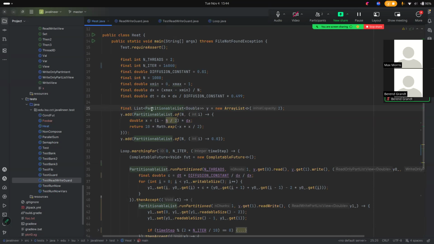So we want two of them because we want to be able to ping pong between which list we're reading from and writing to, right? So when we start, we're going to have all our data in the first list, and we're going to read from that and write into the second list. And then the next time step, we're going to read from the list we just wrote to and write back to the first list. We're going to go back and forth like that. That's why we want two of them.